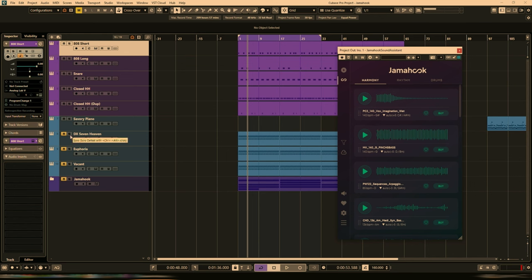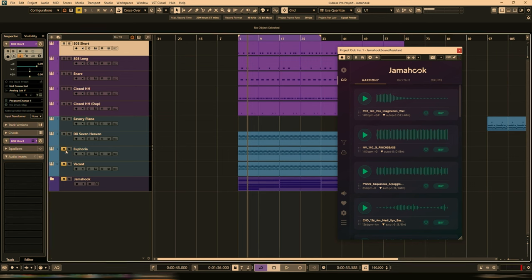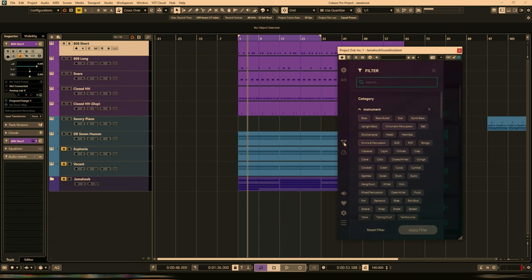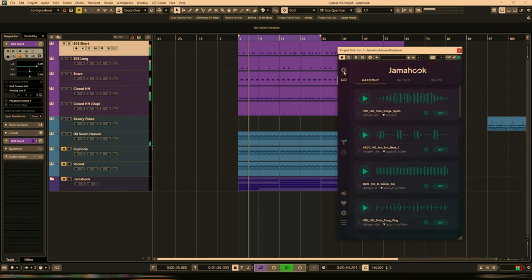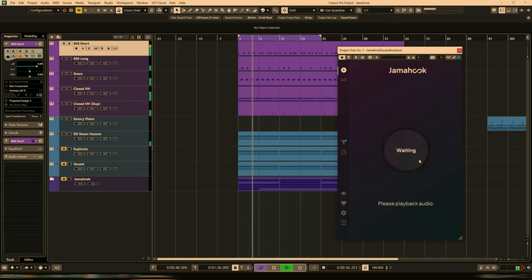I might also expand or unmute a couple of these tracks and just give it more to work with. And I can also help it out by clicking on this filter option here. I'm going to choose genre trap. I could also choose an instrument if I want, but I don't really know that yet. I'm kind of stuck on this track. I don't really know where to go next. So I'm going to let Jamahook help me with that. And we'll play this back and we'll let it search again.